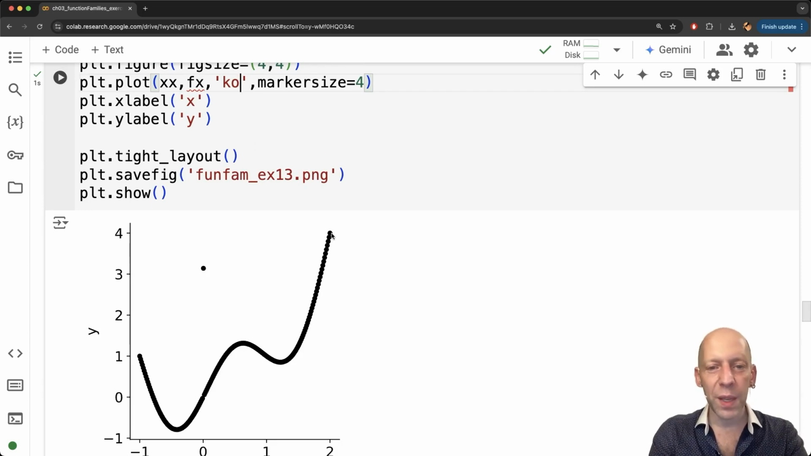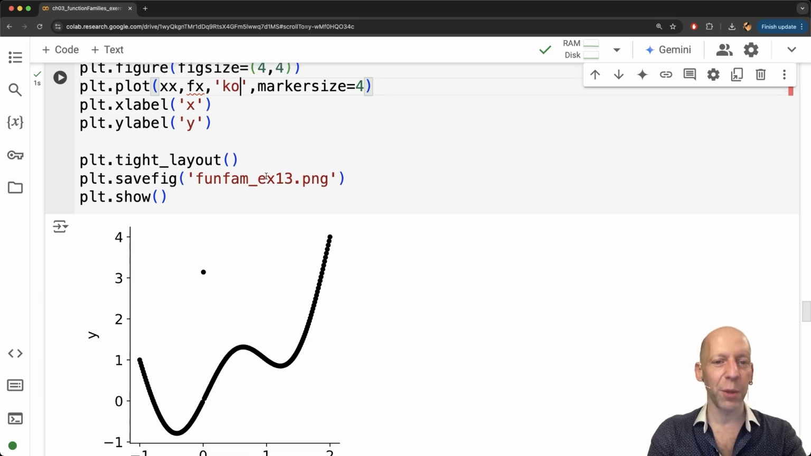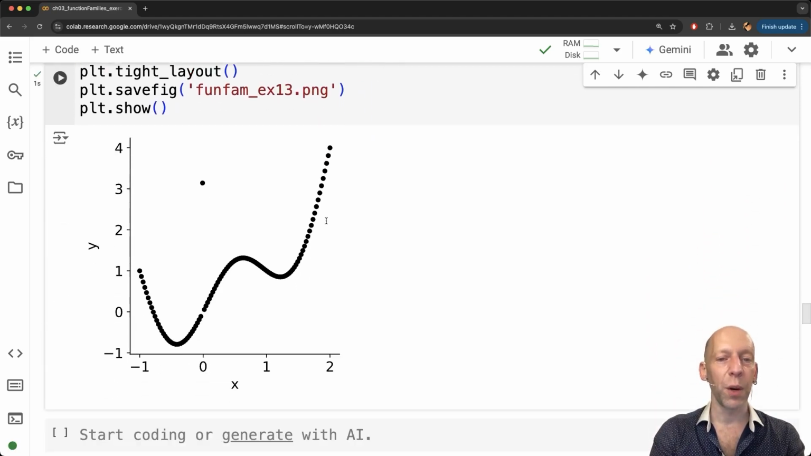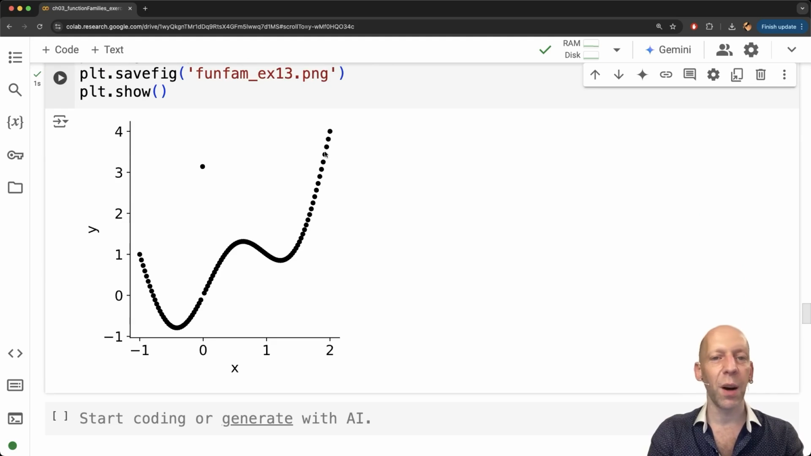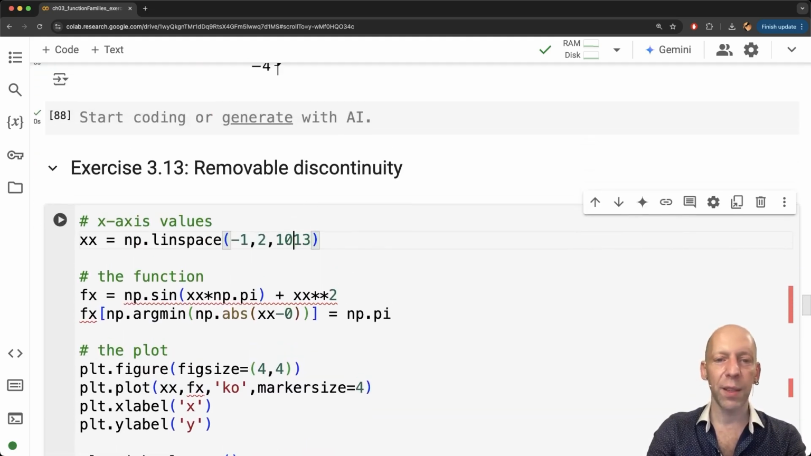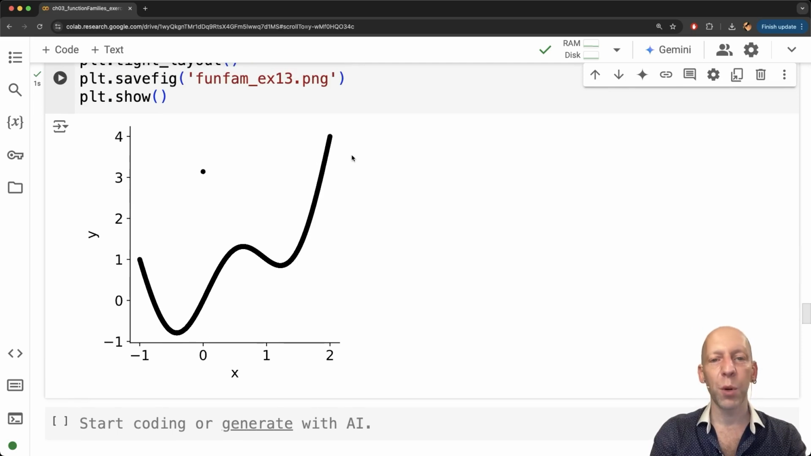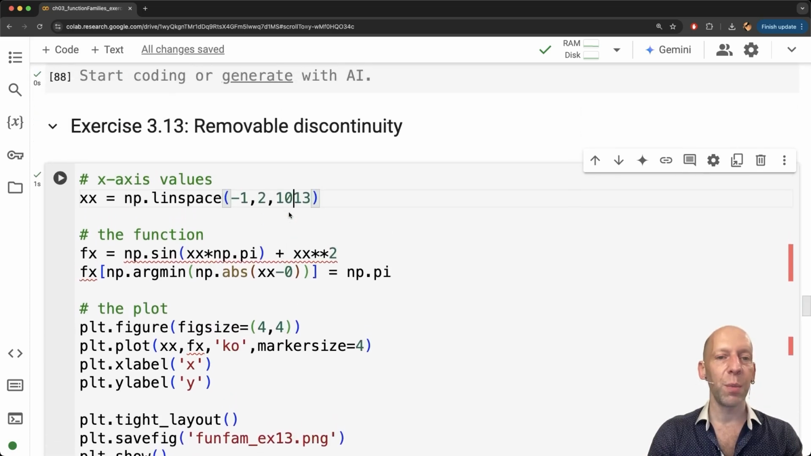Now you can see some individual dots here. If we make the resolution lower, it's going to be more obvious that these are individual dots and not a line. And if you increase it, let's do 1,000 points, now it's going to look much more like a line. Again, we're not really changing the function definition. We are changing the resolution for the function to be visualized.